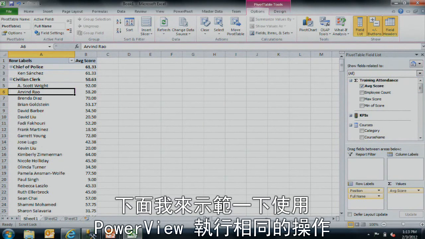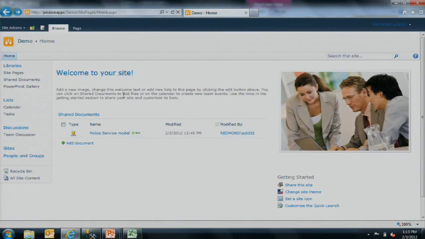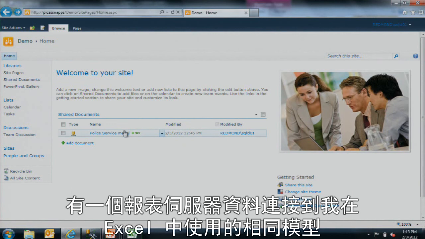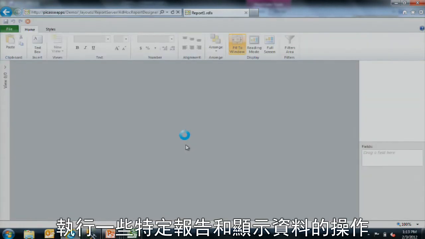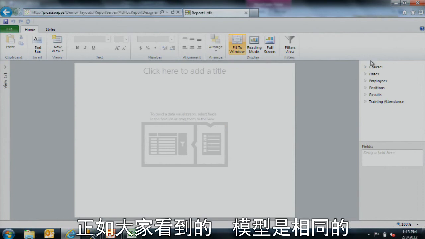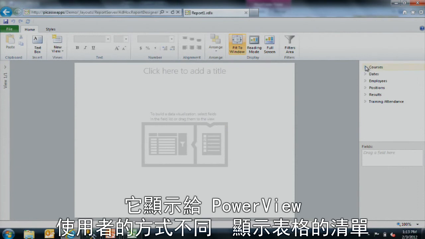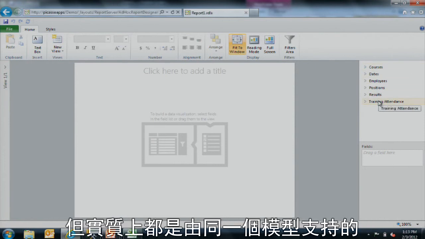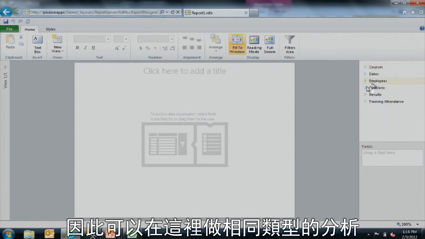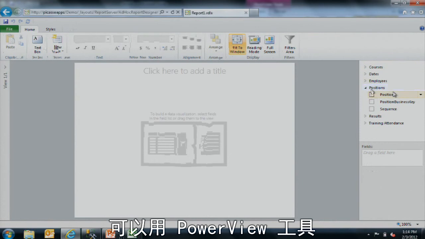Let me show you the same experience using Power View. So here I am in SharePoint. I have a Reporting Services data connection to that same model that I was using in Excel, and now I can go ahead and create a Power View report to do ad hoc reporting and data visualization on top of that model. And as you can see, the model is the same. It's presented differently to Power View users in the sense that it shows a list of tables rather than measures and dimensions as it does in Excel, but it's powered by the same model under the covers. So I can do the same kind of analysis in here. I can do position and employees.